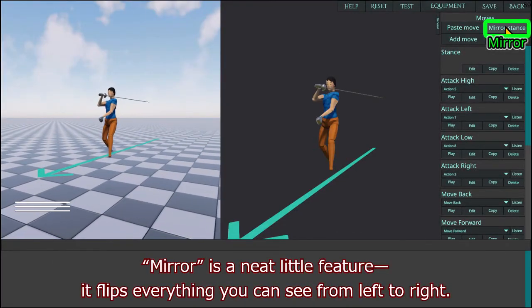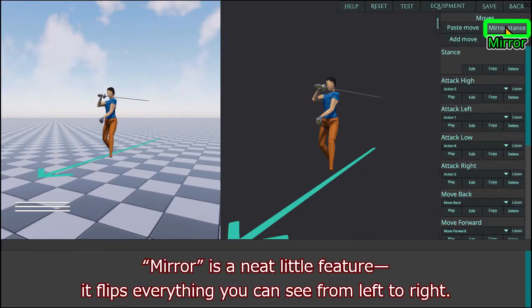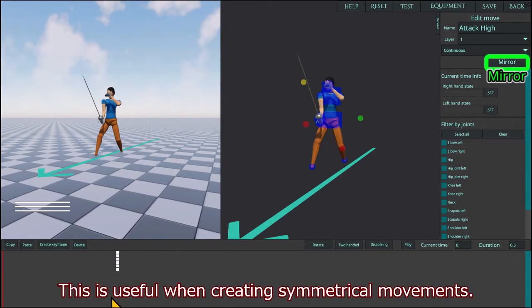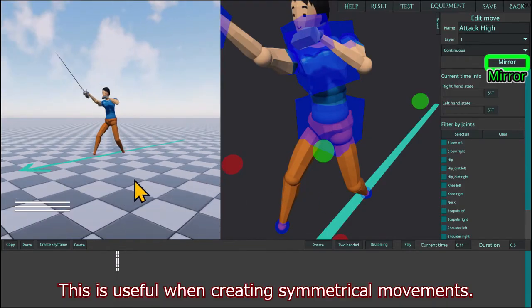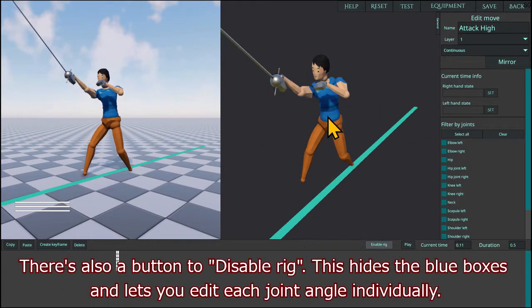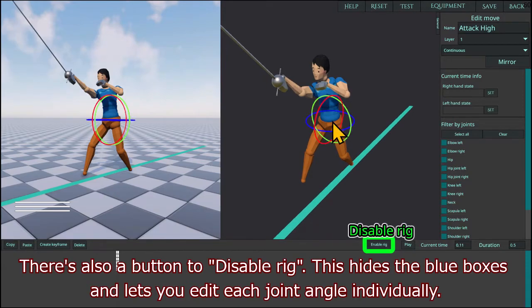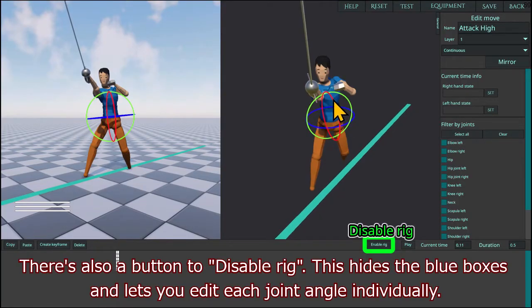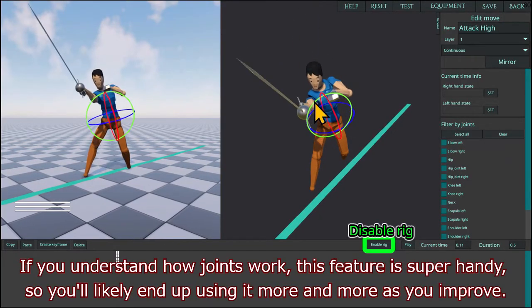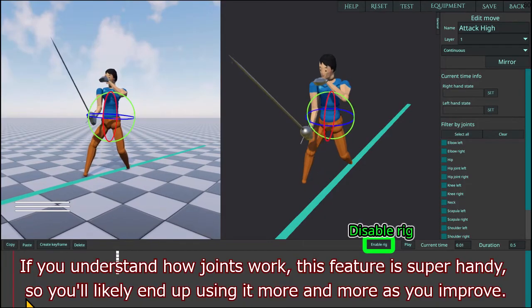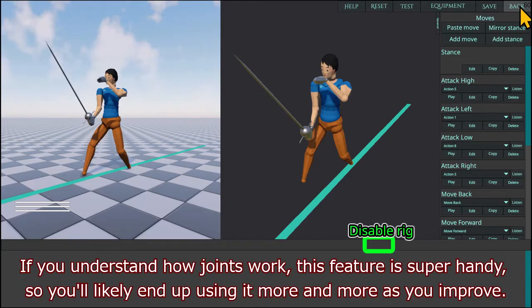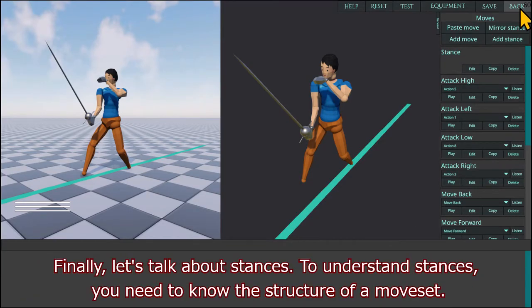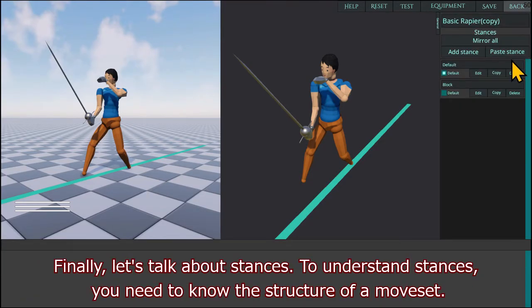Mirror is a neat little feature. It flips everything you can see from left to right. This is useful when creating symmetrical movements. There's also a button to disable rig. This hides the blue boxes and lets you edit each joint angle individually. If you understand how joints work, this feature is super handy, so you'll likely end up using it more and more as you improve. Finally, let's talk about stances.